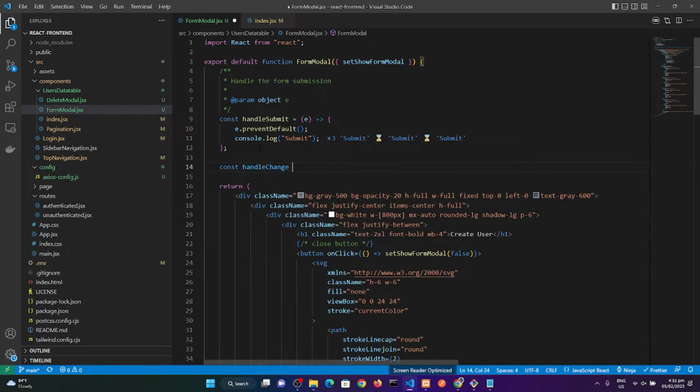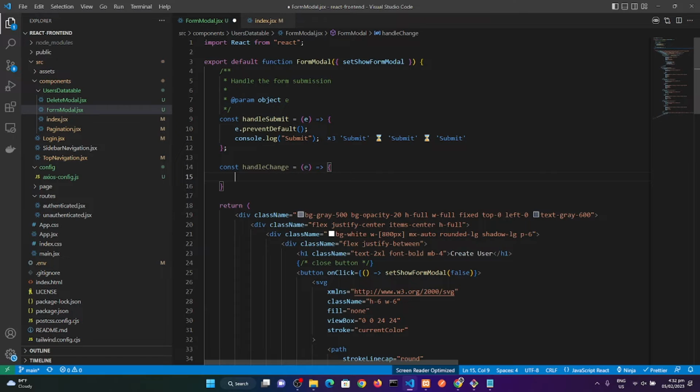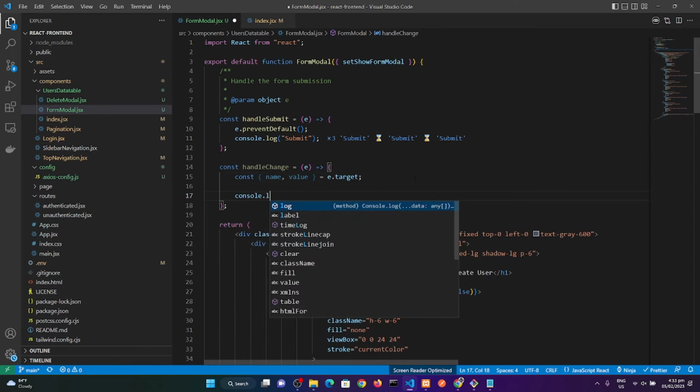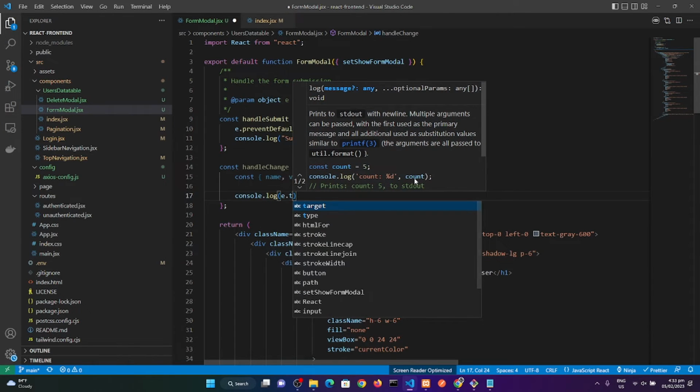At the moment, I really cannot visualize what the data structure is, so I'm just gonna capture the name and the value of the form element. So we're gonna type in const name, value, and then e.target. This represents the actual text field, the form element. Okay, so I'm just gonna console.log this and see what this looks like on the console tab.